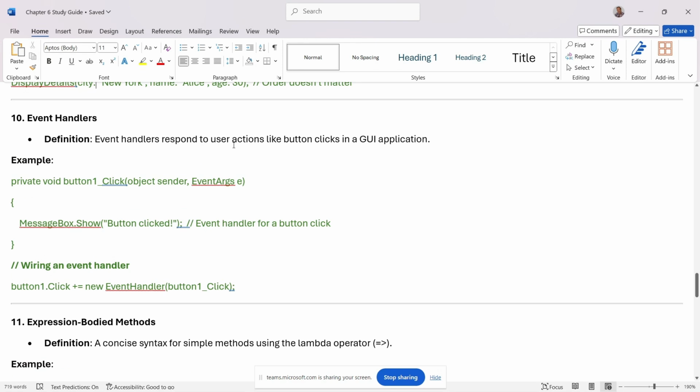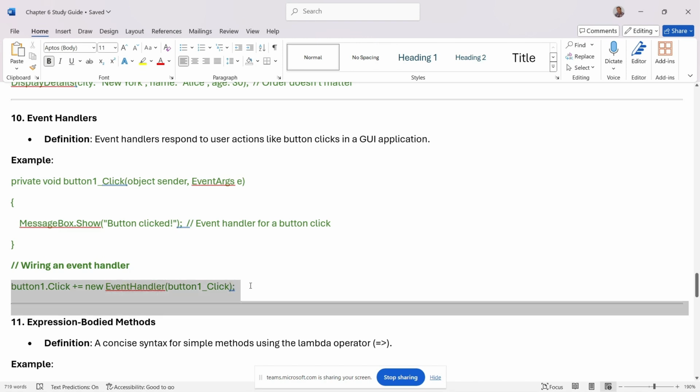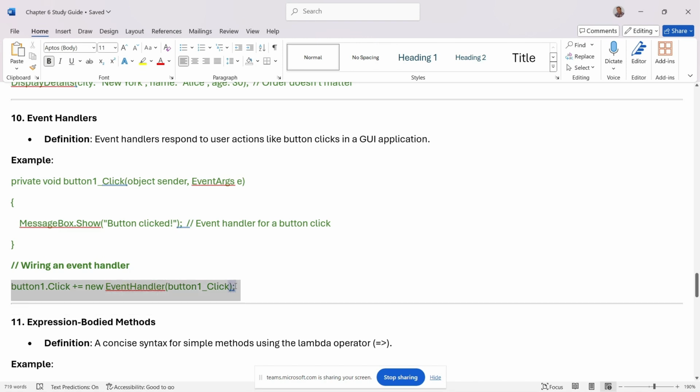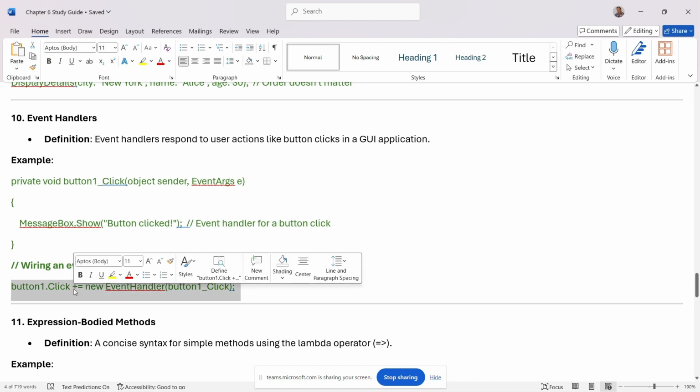So event handlers respond to user actions like button clicks in a GUI application, right? So here's just an example of a button click that we're familiar with. There is another way; you can also wire an event handler. This is called wiring an event handler. We'll go into this more in detail later, but just remember, this is how you wire an event handler. It would be helpful, obviously, in the test here.